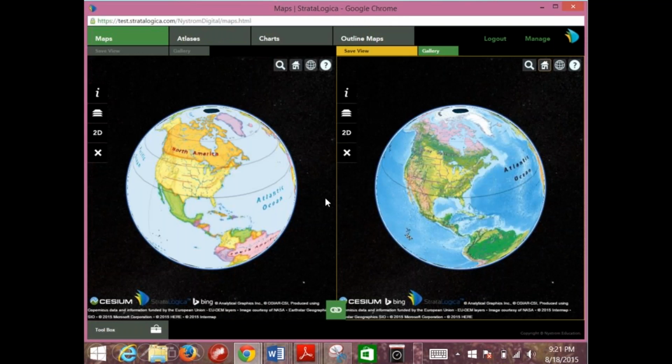We still have the dual map view. I really like this. I like to set up thematic maps or different types of maps on the different globes and allow students to compare. And as long as they're locked together here, they move in unison as you move in and out or around. You can unlock them and then work with the globes independently.